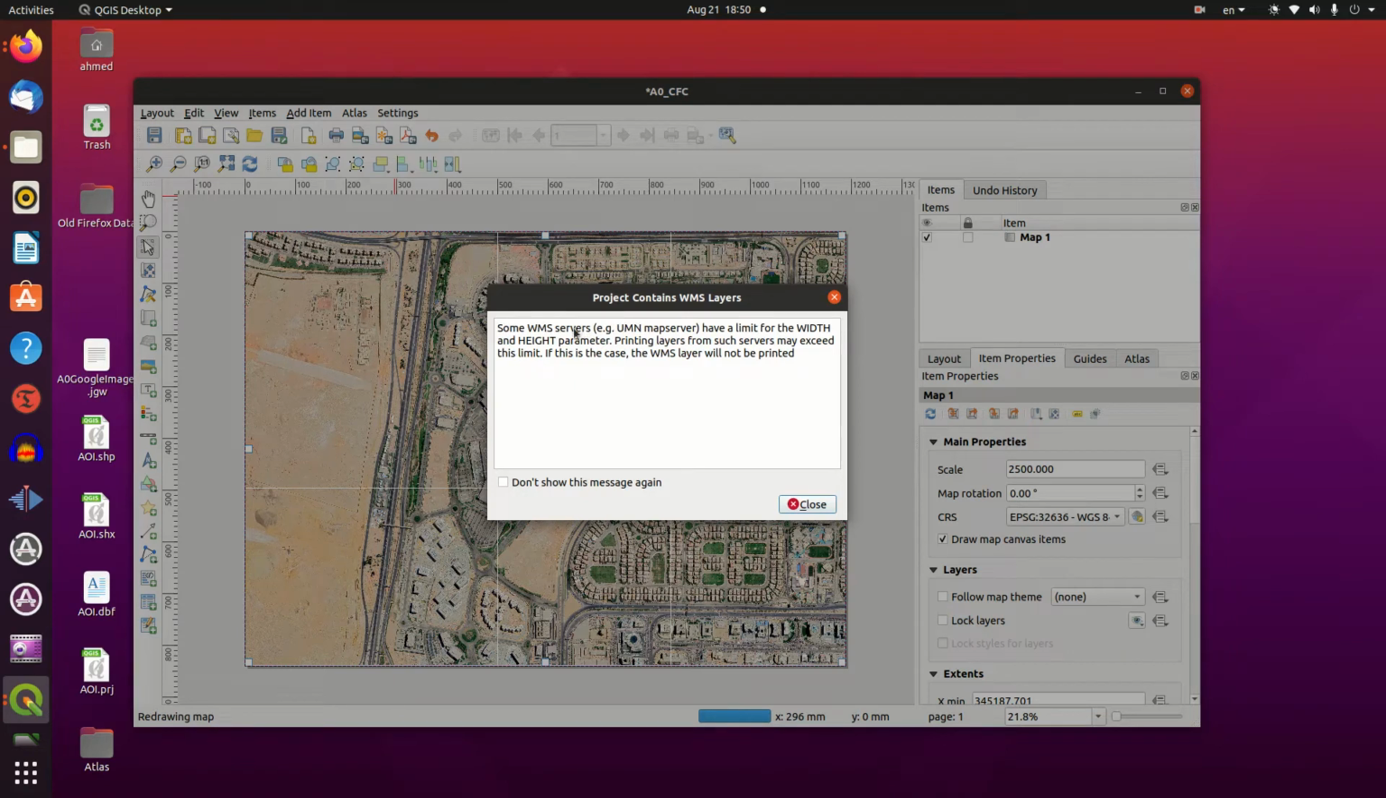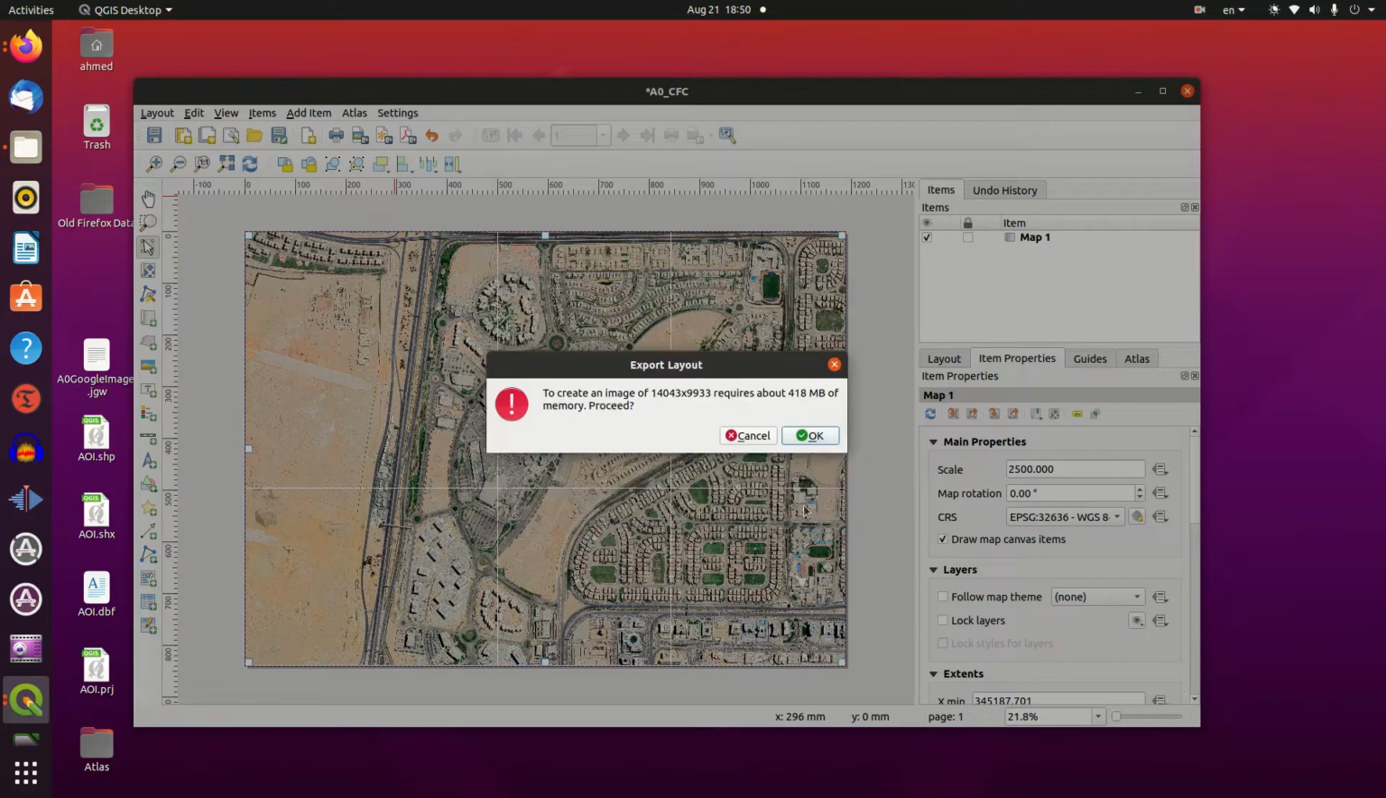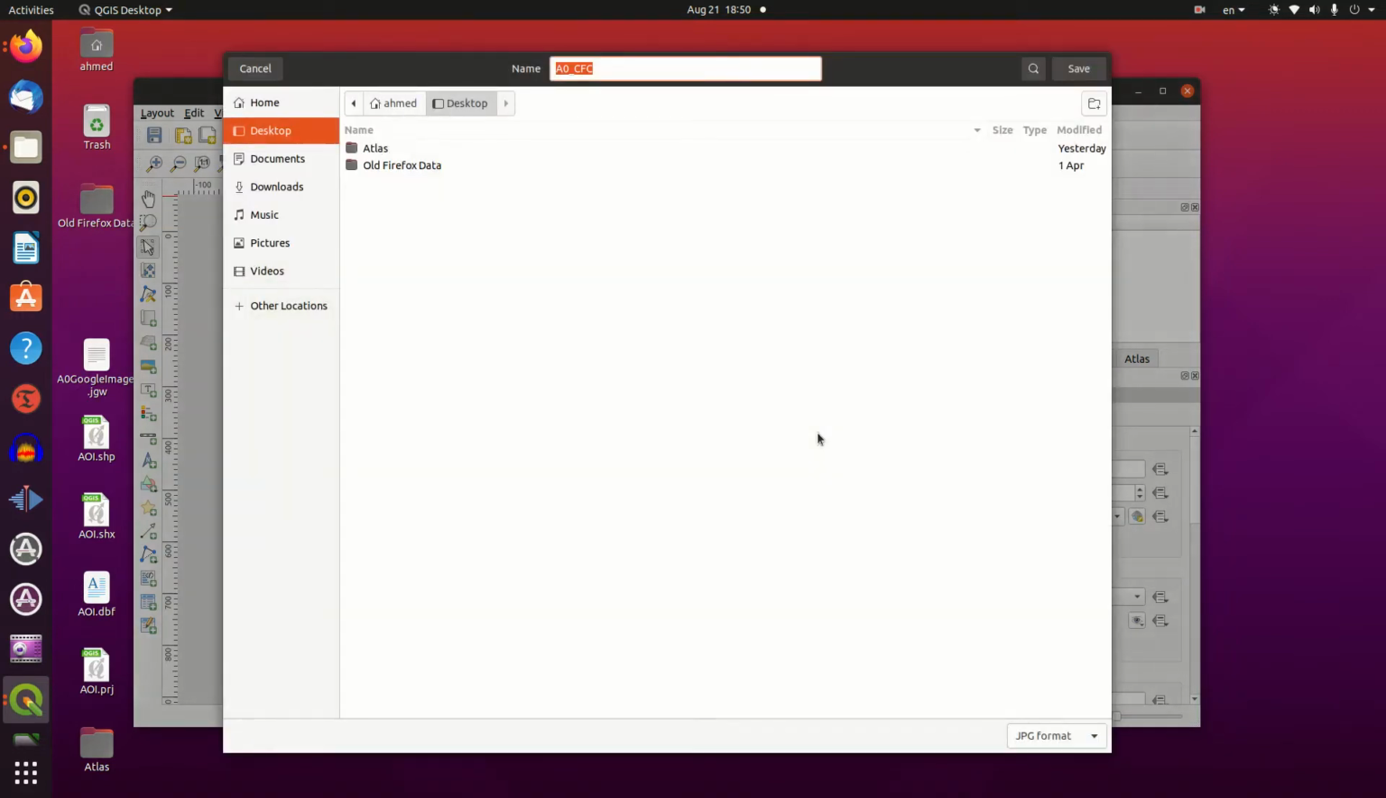Now there is a warning that some WMS servers have a limit for the width and height parameter. Printing layers from such servers may exceed this limit. If this is the case, the WMS layer will not be printed. Now, I don't want to see this anymore. It's not going to affect us in any way. I'm going to say close. The second warning that I get is that to create an image of so-and-so pixels requires about 418 megabytes of memory. Proceed. Yeah, I'm going to proceed.